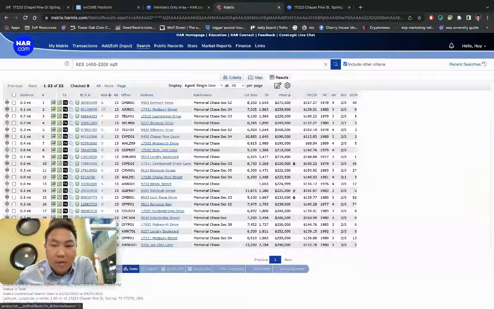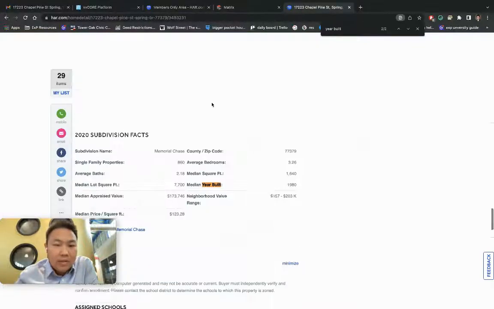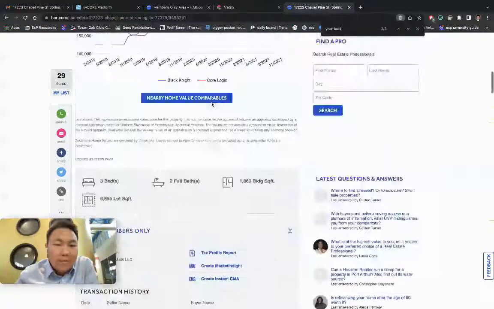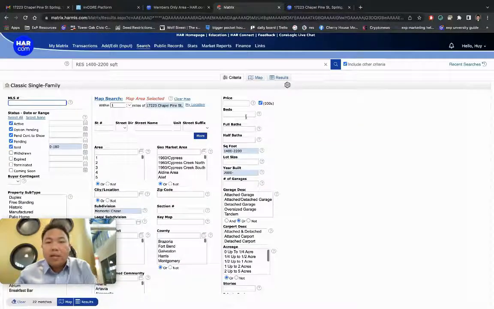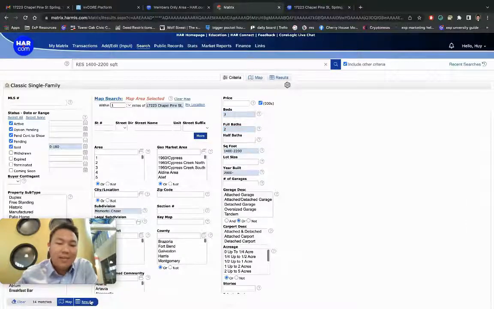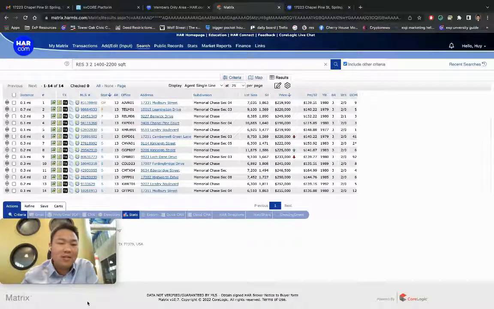So let me narrow it down a little more. What else can I narrow it down? All right, this is a 3-bedroom, 2-bath. So I'm gonna type in 3-bedroom, 2-bath, 14. Perfect. All right, let's take a look at this 14.